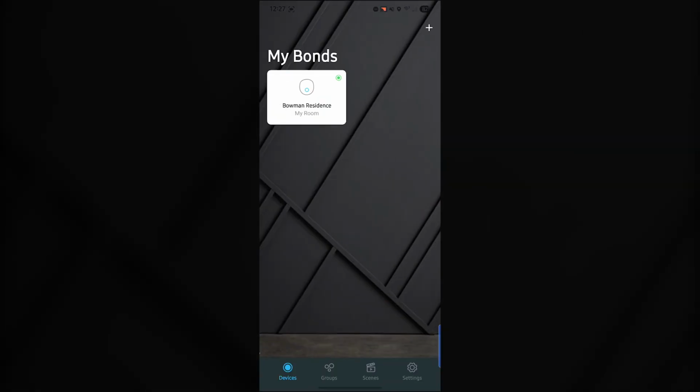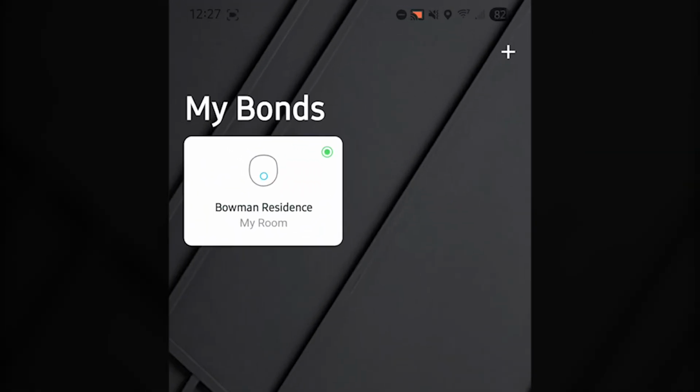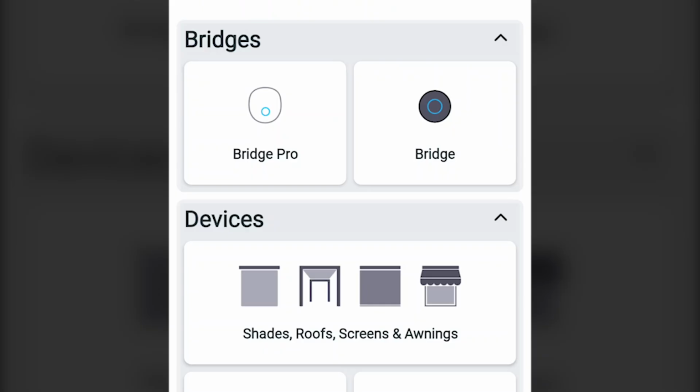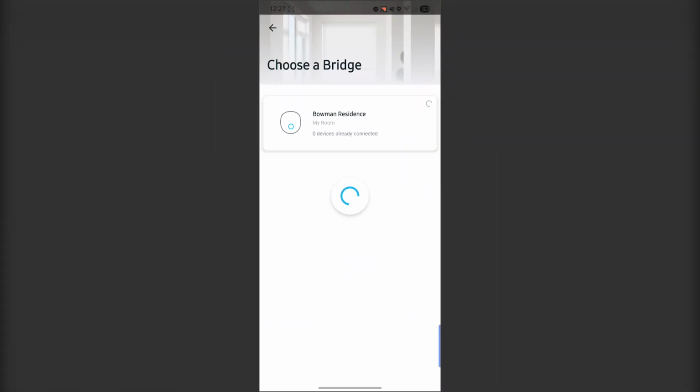And from here, to add shades to the Bond Bridge Pro, I'm going to press the plus sign in the top right corner. On the Add a New Device screen, I want to select Devices, Shade, Roof, Screens, and Awnings. On this screen, if you have multiple bond bridges, this is where you will select the specific bond bridge that you would like to add these shades into.